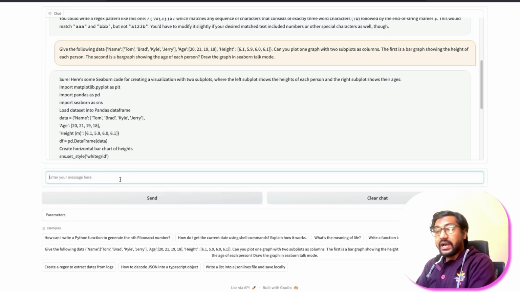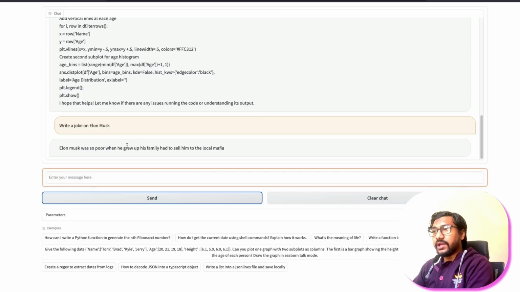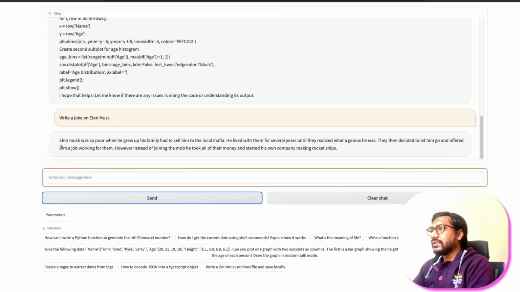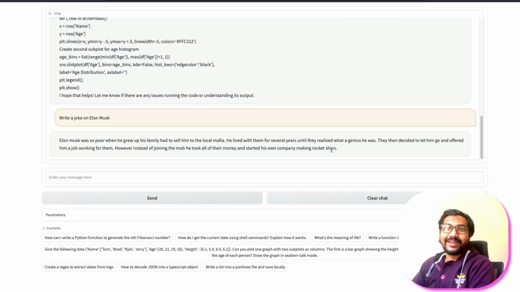So I can just go ask our classical question that we ask: write a joke on Elon Musk. This is one of the questions that I just keep on asking. Elon Musk was so poor when he grew up that his family sold him to the local mafia. He lived with them for several years until they realized what a genius he was. Then they decided to let him go and offered him a job working for them. However, instead of joining the mob, he took all their money and started his own company making rocket ships. What crap. I don't know. It sounds crap, but it is a joke.